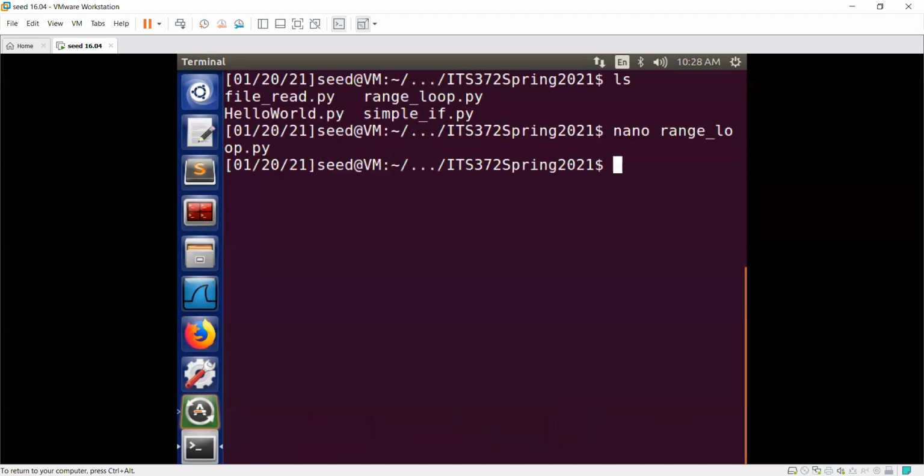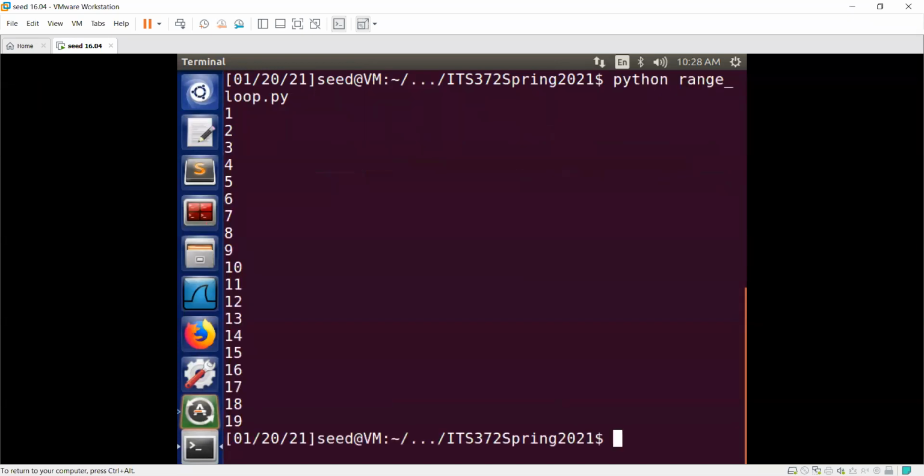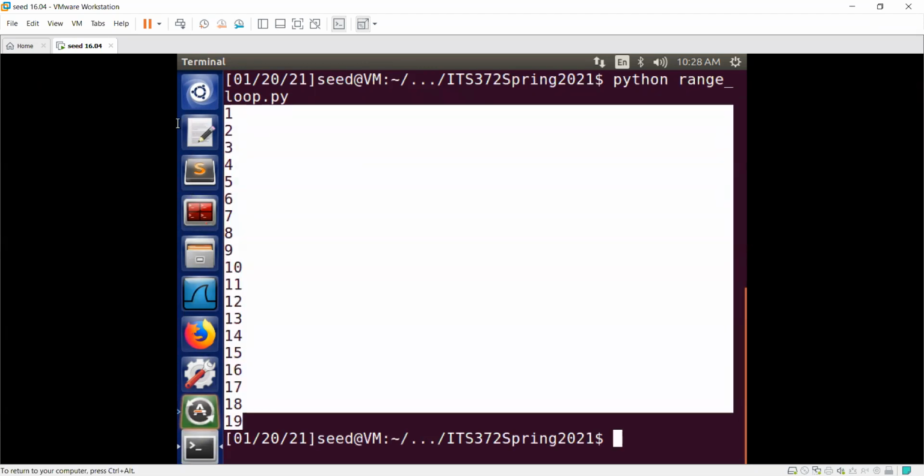So if I hit Control X, right, save. So now I'm gonna hit Python here. And you can see it printed out all the numbers from 1 to 19, basically. It didn't include the 20 because it goes up to that number without printing it, actually.